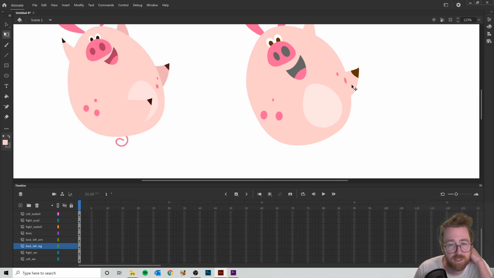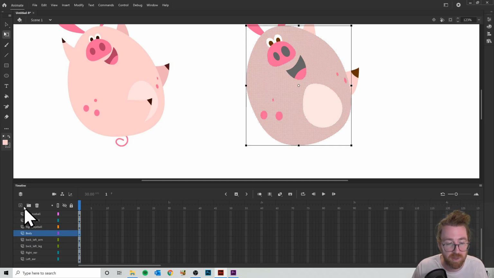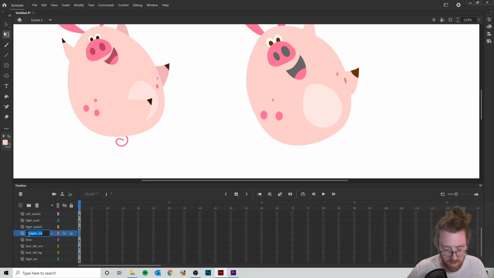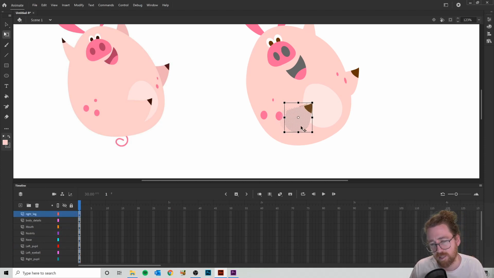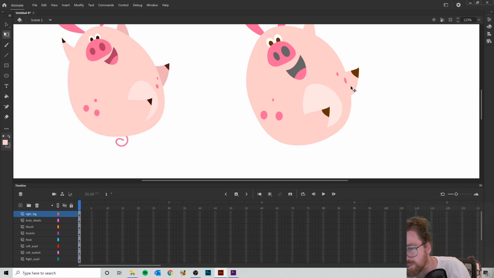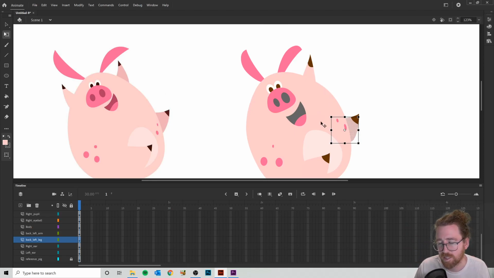In fact, I might just grab my leg here, copy it, new layer. It's got to be above the body though. So new layer, right leg, Control Shift V, paste. Oh, it's actually got to be above all of this. So if you click and drag that layer, let's put it right at the top. About there. Oh, that actually looks really similar. Did I even change the color of that? I don't think I did.